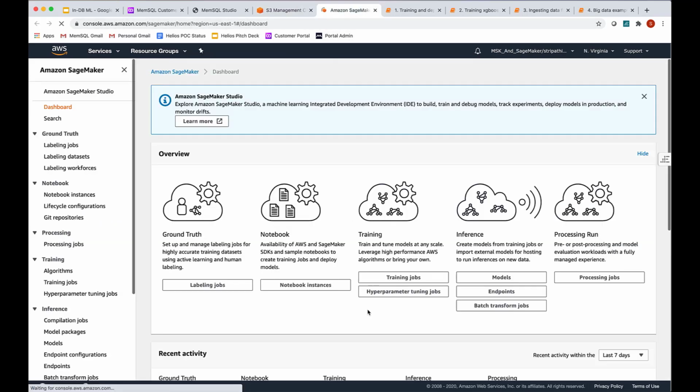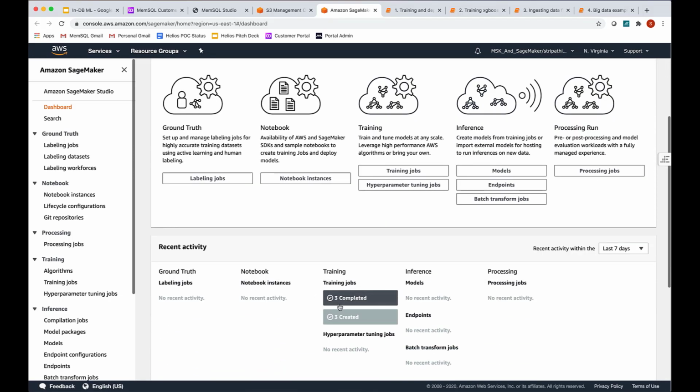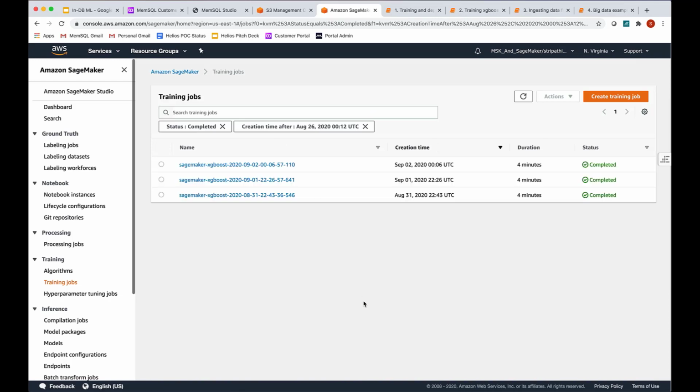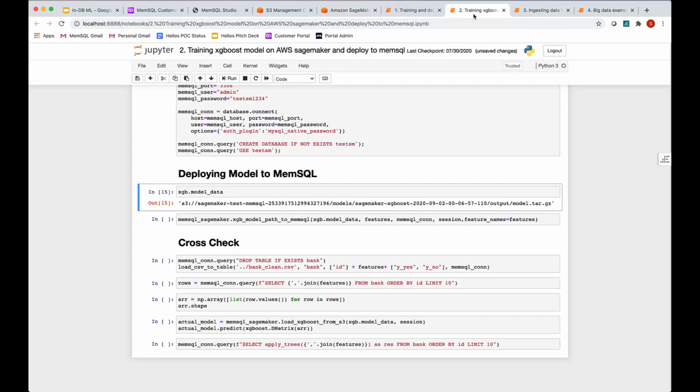Now, we can also go into SageMaker and see that we have a few completed training jobs here, one that completed just now. So now that that's complete, this is going to be our critical line to make sure that we take that same xgboost model and deploy it into MemSQL. It'll take the model data itself, the features, the MemSQL connection, and the feature names to deploy this.